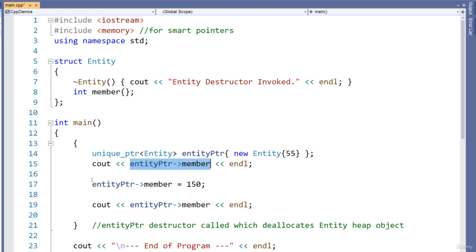That should give us 55. Here I can change it, so I go and fetch that member, which will return an L value, and then I can assign 150 to that. I print that out again.